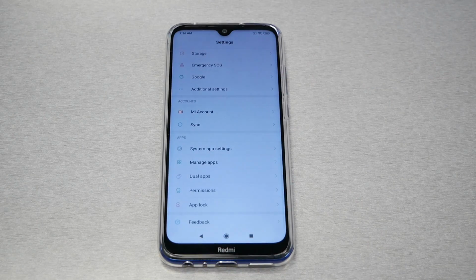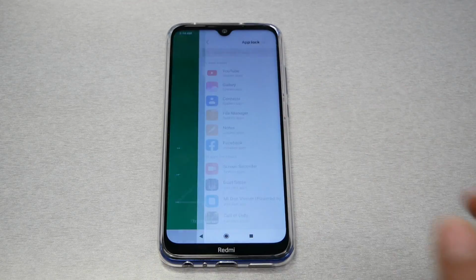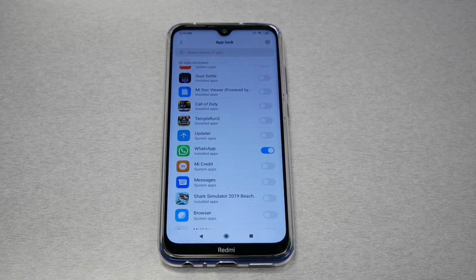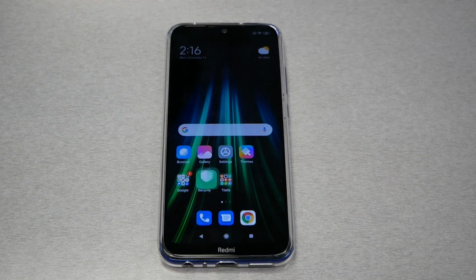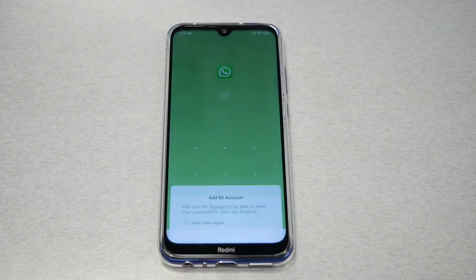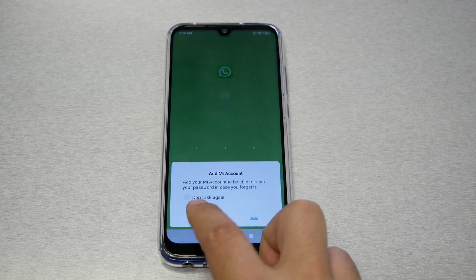First of all, you have to go to the settings, and if you scroll down there, you will see app lock. First, you have to unlock it, and then, for instance, I'm going to choose WhatsApp. There you go. So I put a lock on WhatsApp. Now if I try to go to WhatsApp in the phone, basically no one will have access to WhatsApp except you, so you have to put your password.